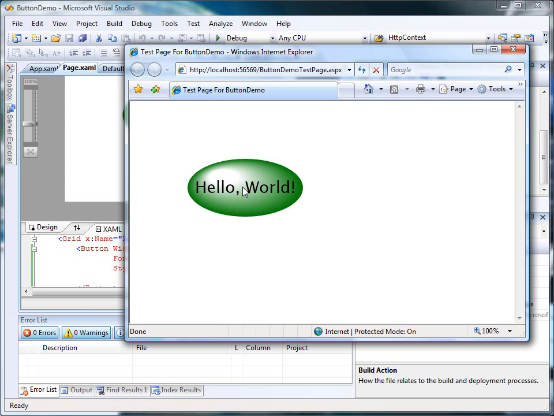Now I'm clicking the button. Can't really tell, but I am clicking the button. Notice you don't see any depression or anything like that. If you want any of those types of artifacts, you're going to have to animate the button when it's clicked. To do that, you need to add storyboards and such, but that's a topic for another video.